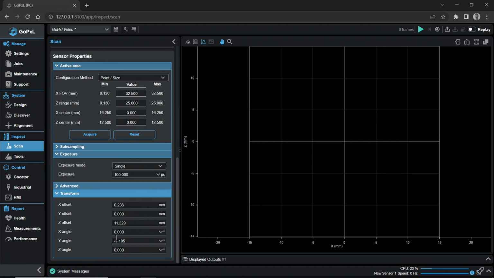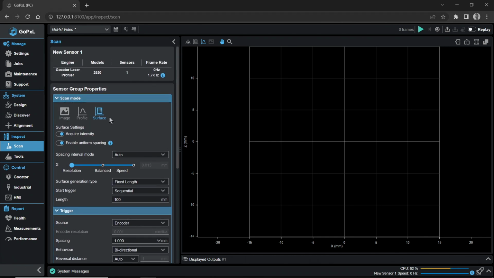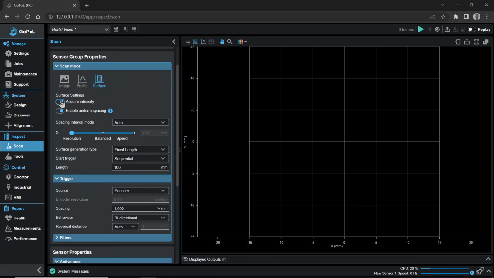Transform is the same panel found in the alignment page. It has been duplicated here for quick reference while adjusting scan settings. Click on the Scan Mode tab to expand the panel. Select Surface Scan. At this point, you can optionally turn on Acquire Intensity by flipping the toggle. We recommend enabling Uniform Spacing because all of the measurement tools we'll be adding rely on Uniform Spacing.